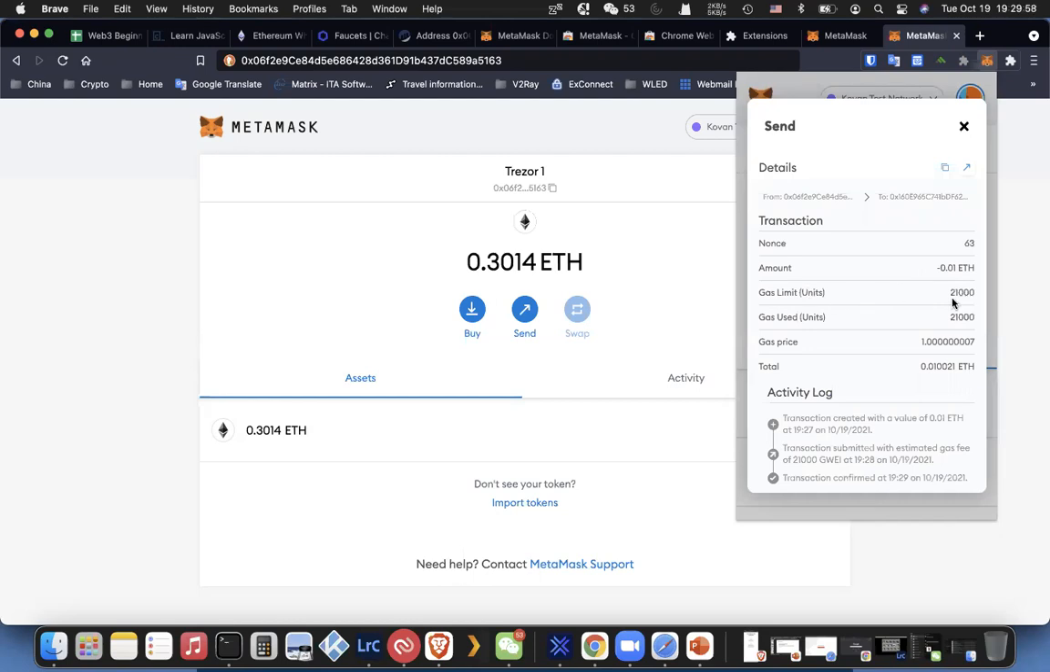The gas limit that I provided was 21,000. And the gas used was, in fact, 21,000 at a gas price of practically 1. So just like they predicted, my max was pretty much hit. Now, in the case of a testnet, the gas is pretty cheap. So normally this gas price is going to be much, much higher on the real Ethereum network.